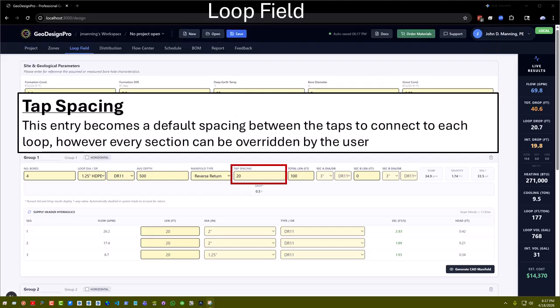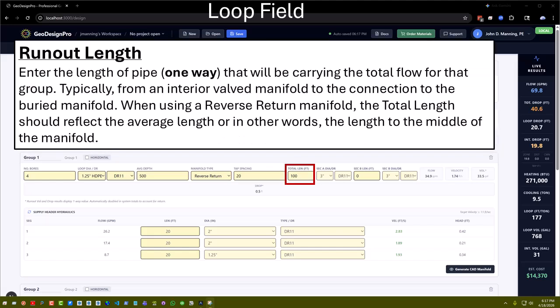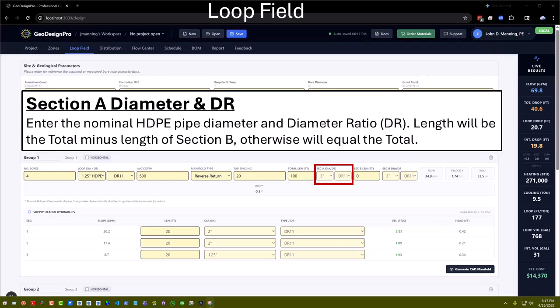flushing requirements. Tap spacing. This entry becomes a default spacing between the taps to connect to each loop. However, every section can be overridden by the user. Runout length. Enter the length of pipe one way that will be carrying the total flow for that group, typically from an interior valved manifold to the connection to the buried manifold. When using a reverse return manifold, the total length should reflect the average length, or in other words, the length to the middle of the manifold.